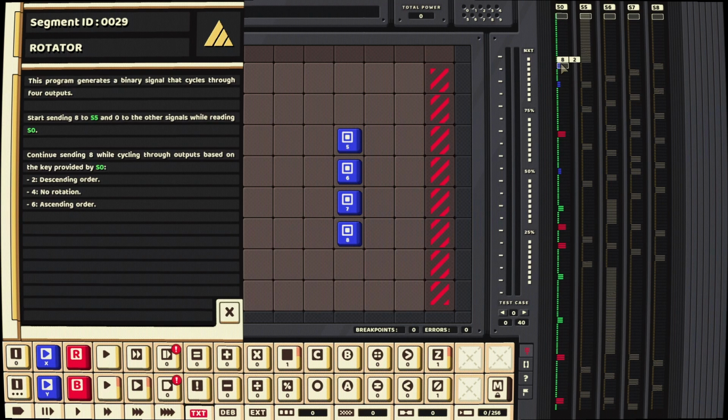So if it checks a 2, it will go descending from 5 back to 8. Here it goes back to signal 5, then this 2... wait, this 2 is redundant, I guess, but it's just there. Basically, from this 2 onwards, it keeps going down from 8765 and then loops back to 8765 and loops back.